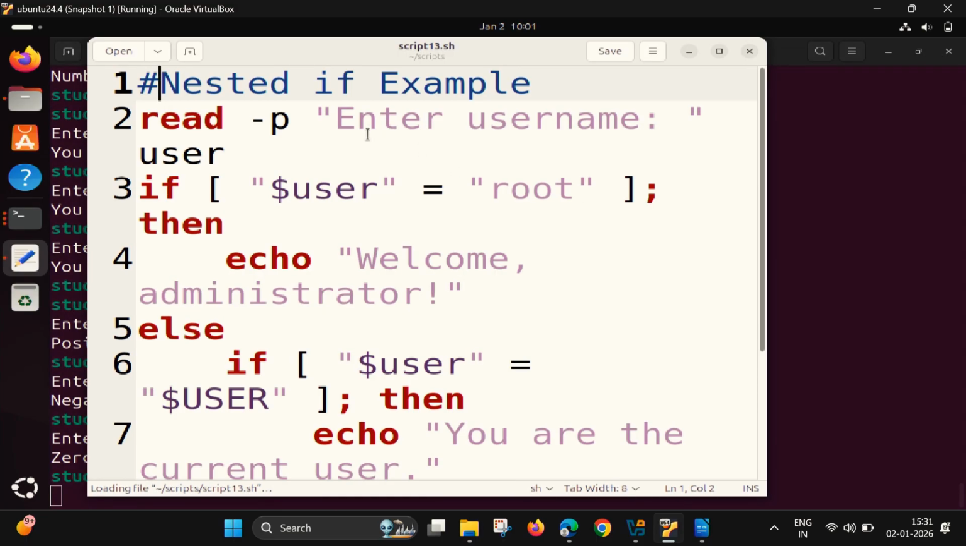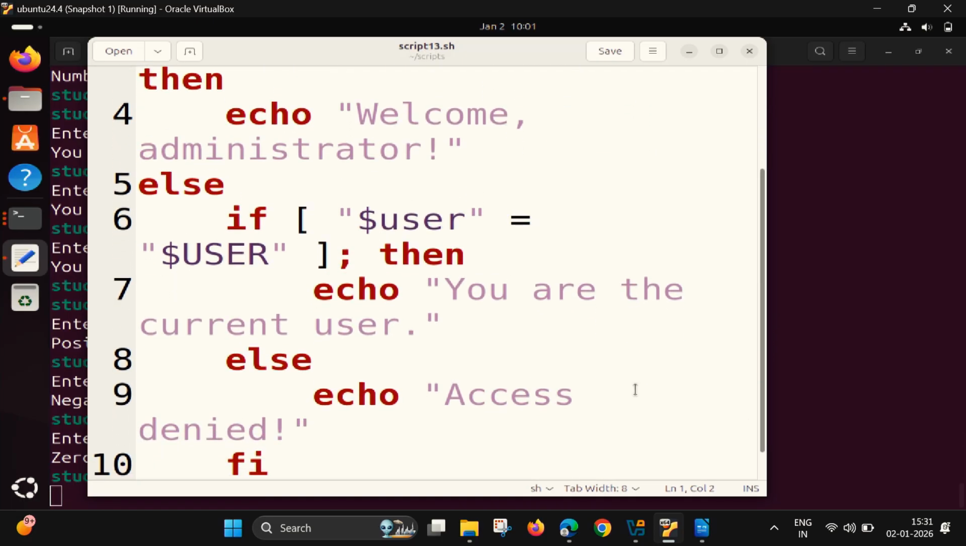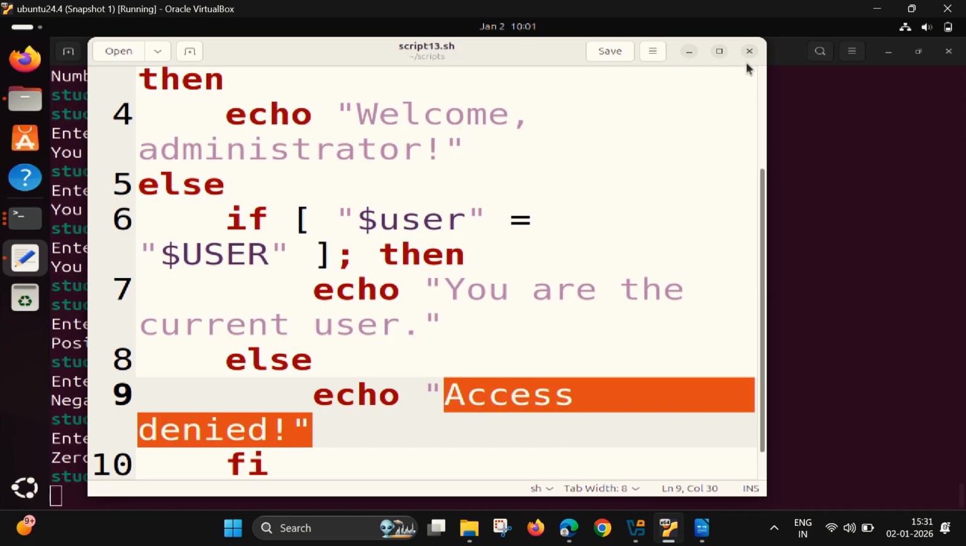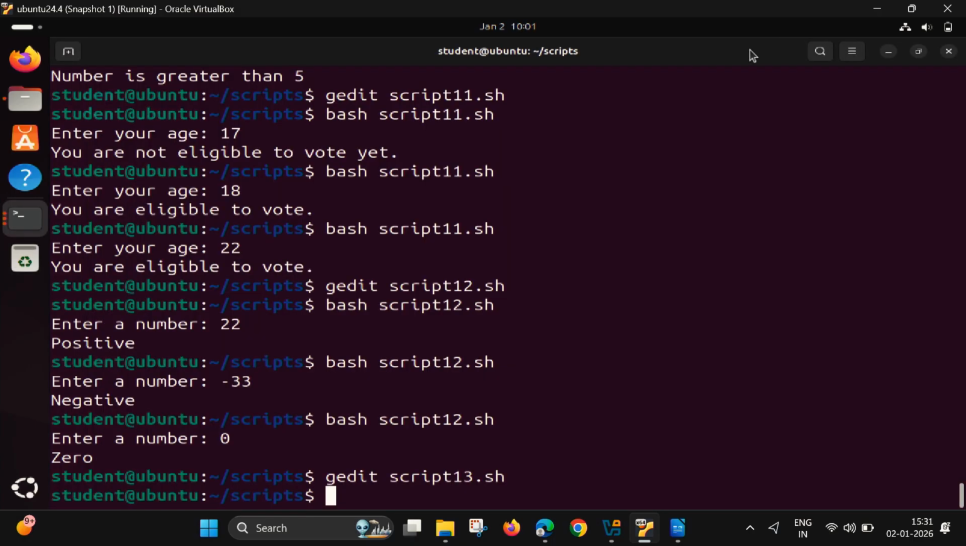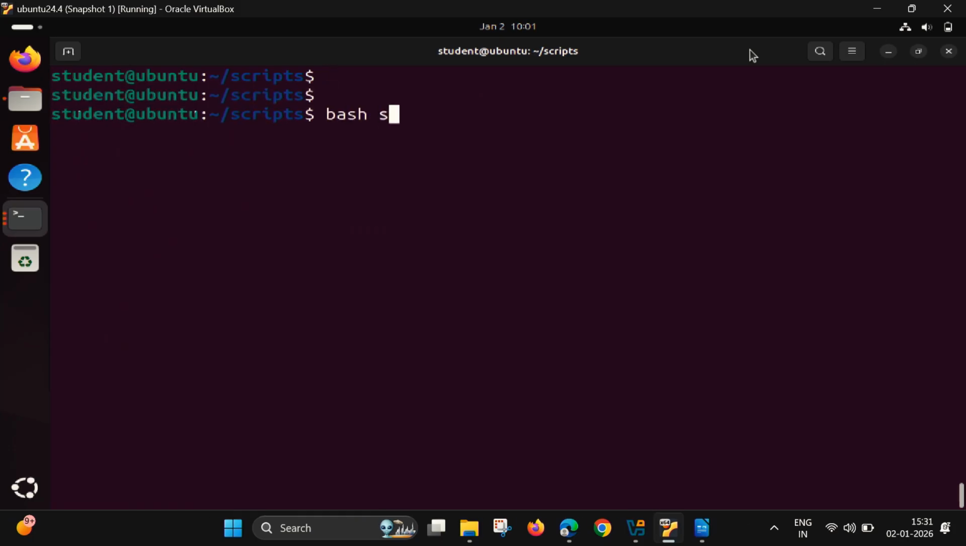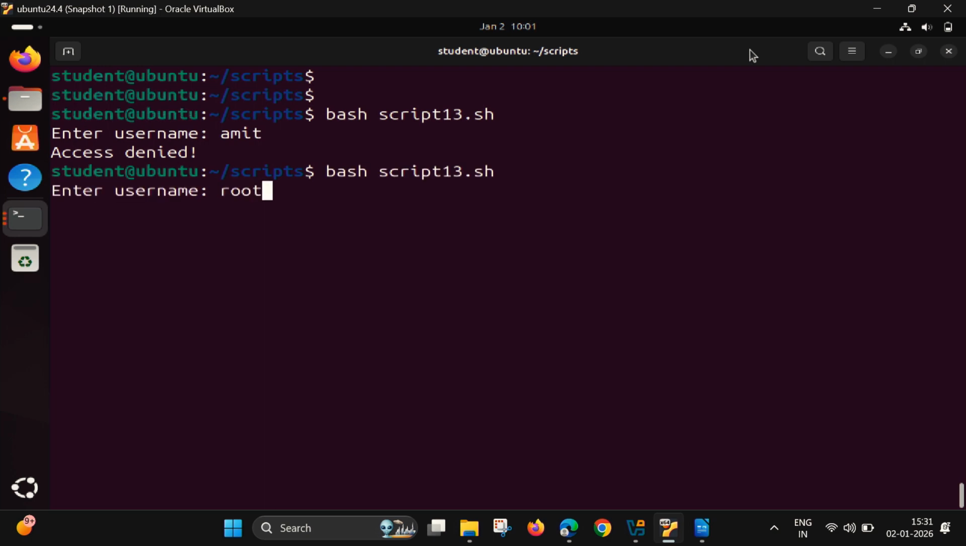So now we are entering the username. If the username is root, we will get the message welcome administrator, else we will say you are not the current user and you are not allowed, or a customized message we can give, access denied. So we will run it. So now I am giving the username, let's say I am giving my name, so it is showing access denied. So again if I enter the name root, so it is showing welcome administrator.